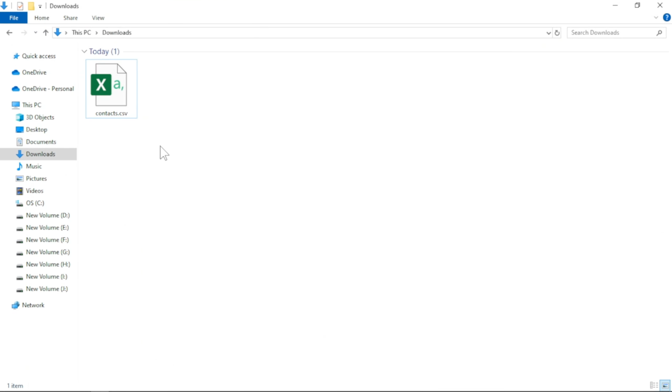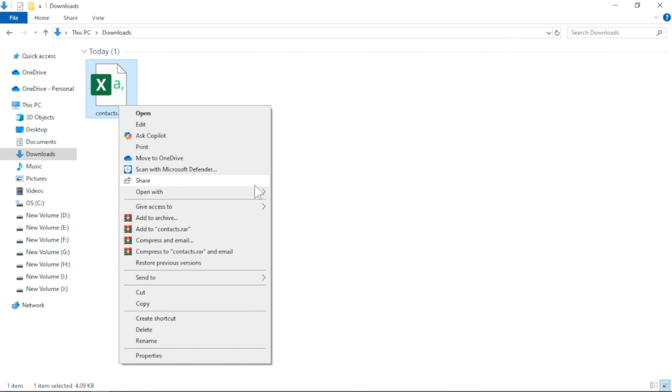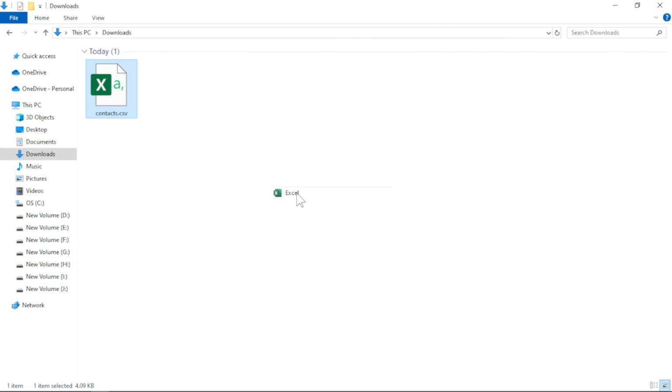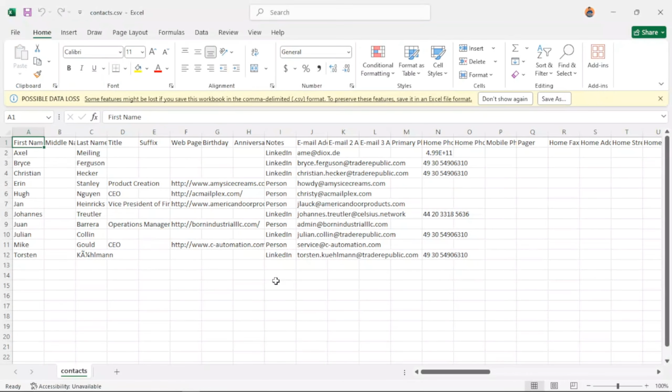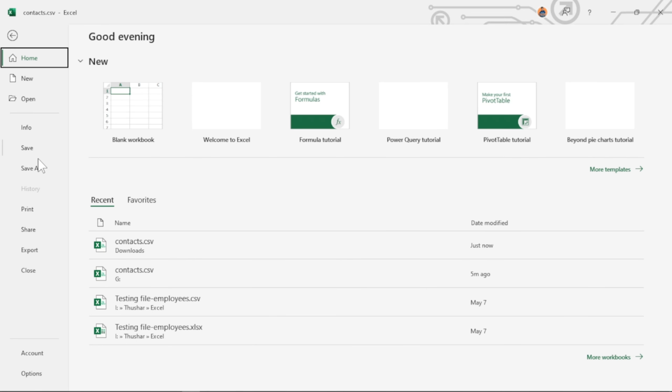You can directly import this CSV file into your Outlook app, but if you want to edit it before importing, right-click on it and open it with the Excel app. Here you can edit the columns as per your needs and then click on the File button. Then click on the Save As button.